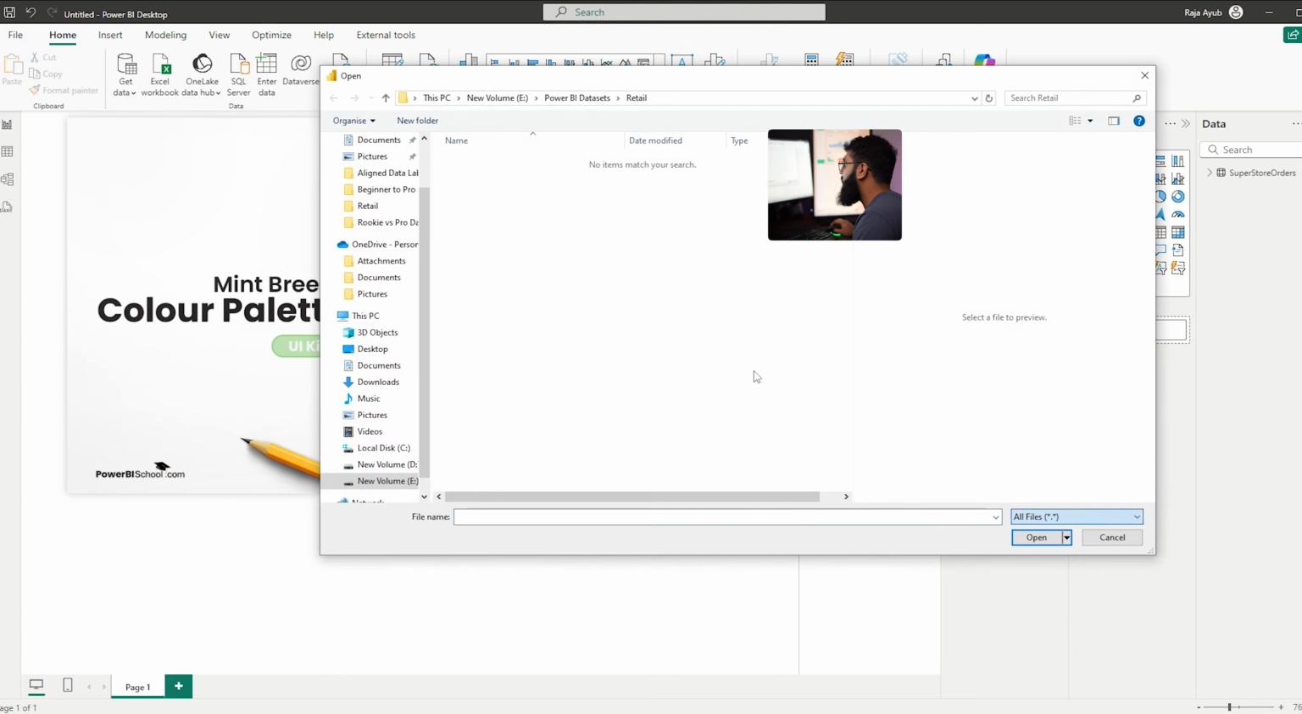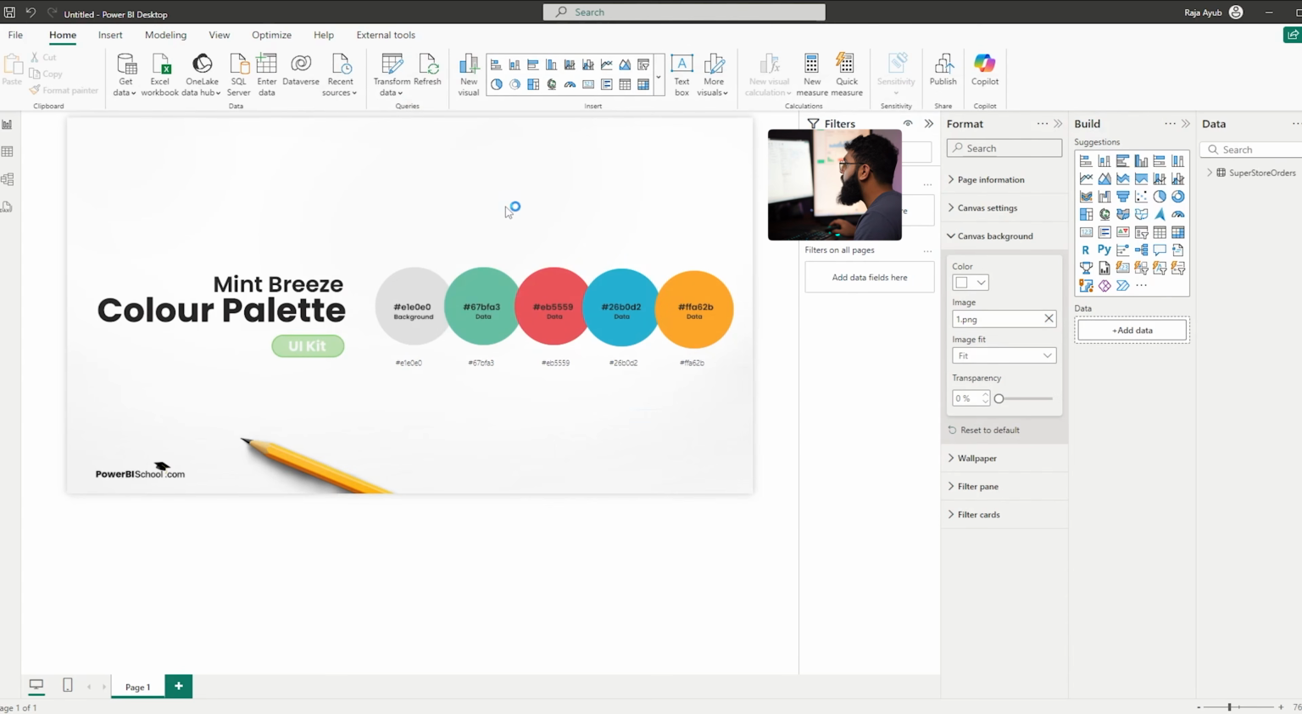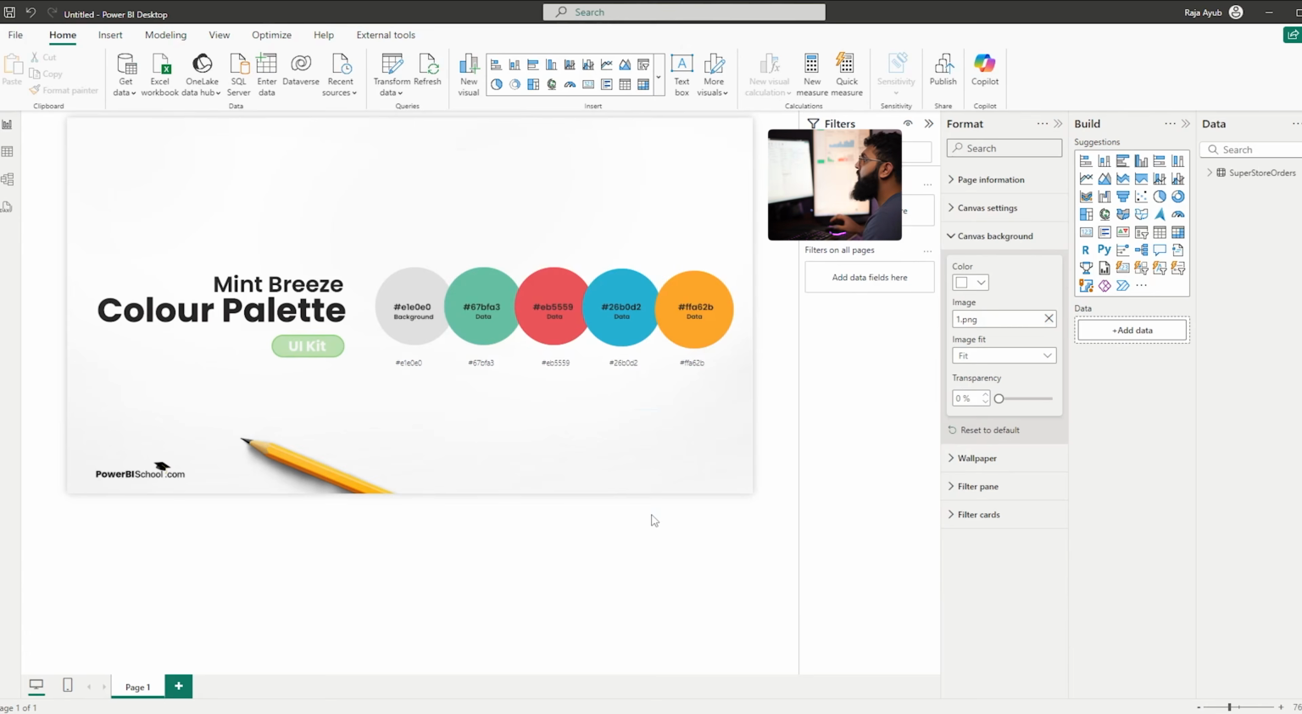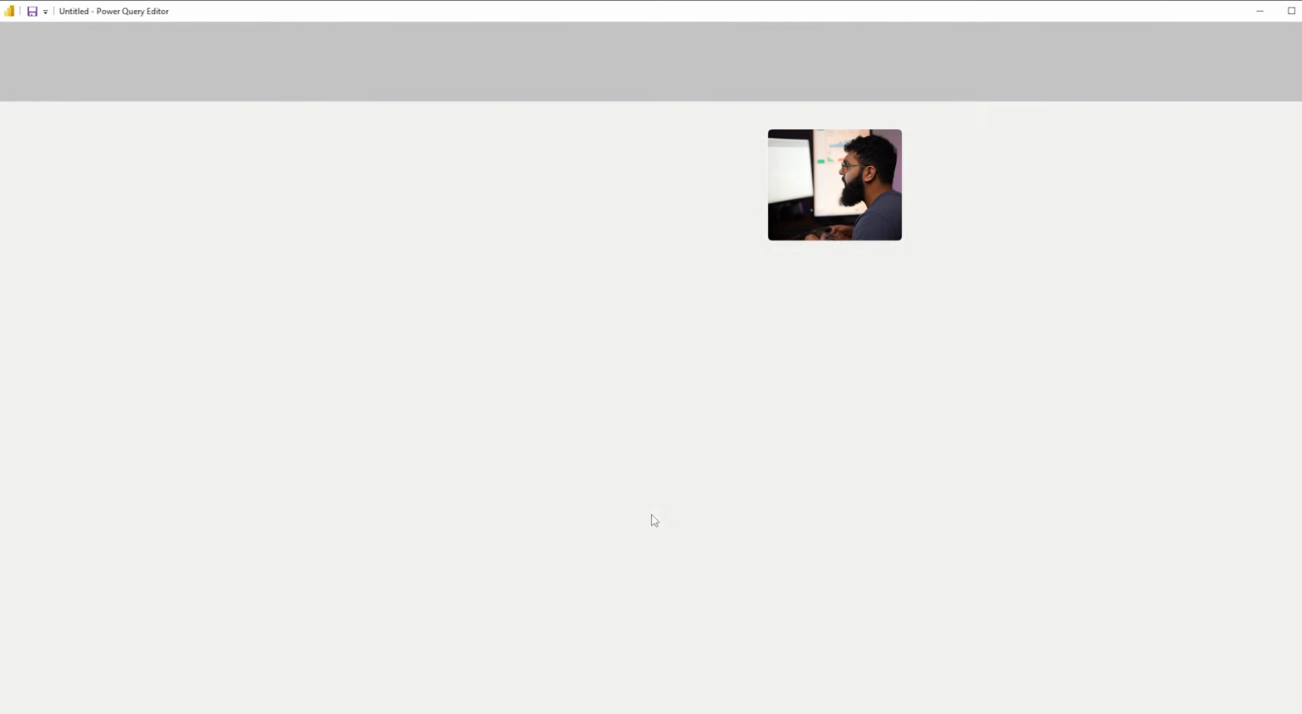So if I select all types because it's a CSV and load that in, we will see that a preview of our data will appear. So we can see that we have a table and we can either load that in or transform data. Now, whenever it's your first time actually pulling in or loading data, we don't want to select load. It's always worth selecting transform data because this will now open up Power Query.